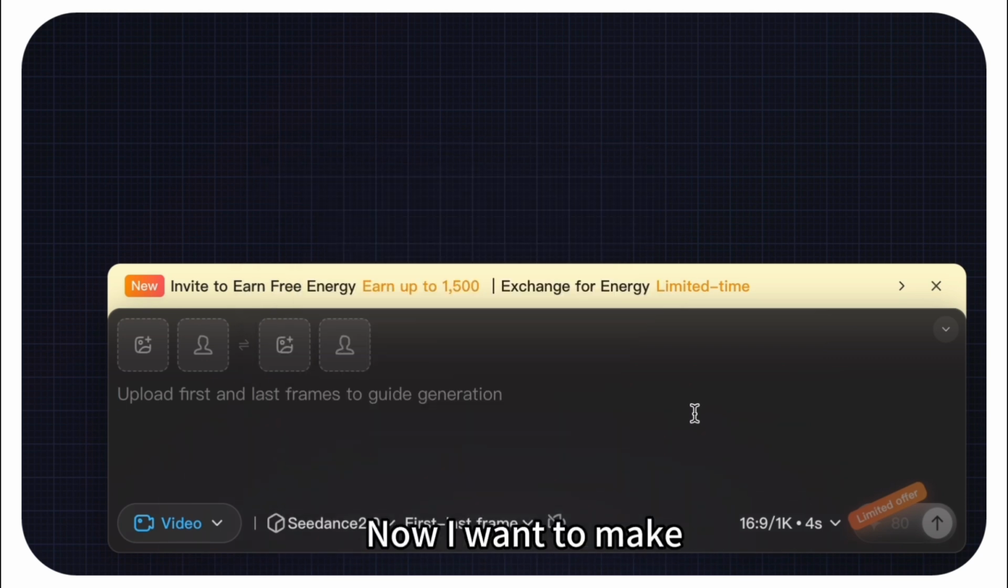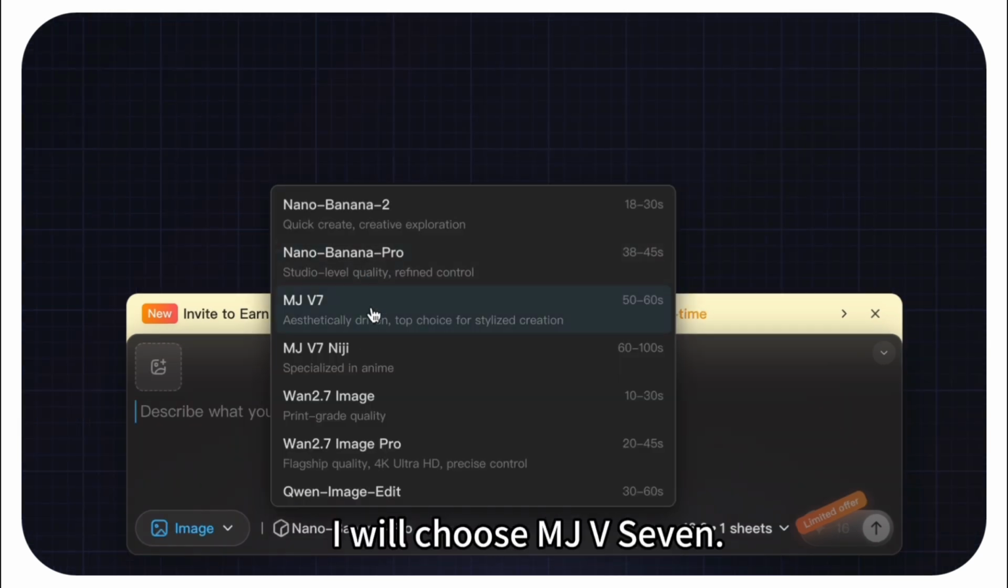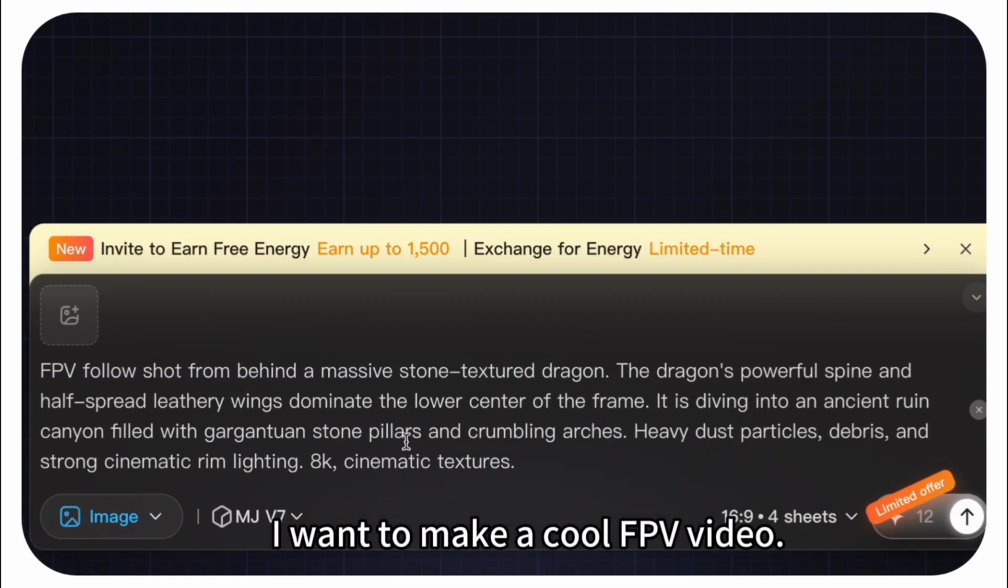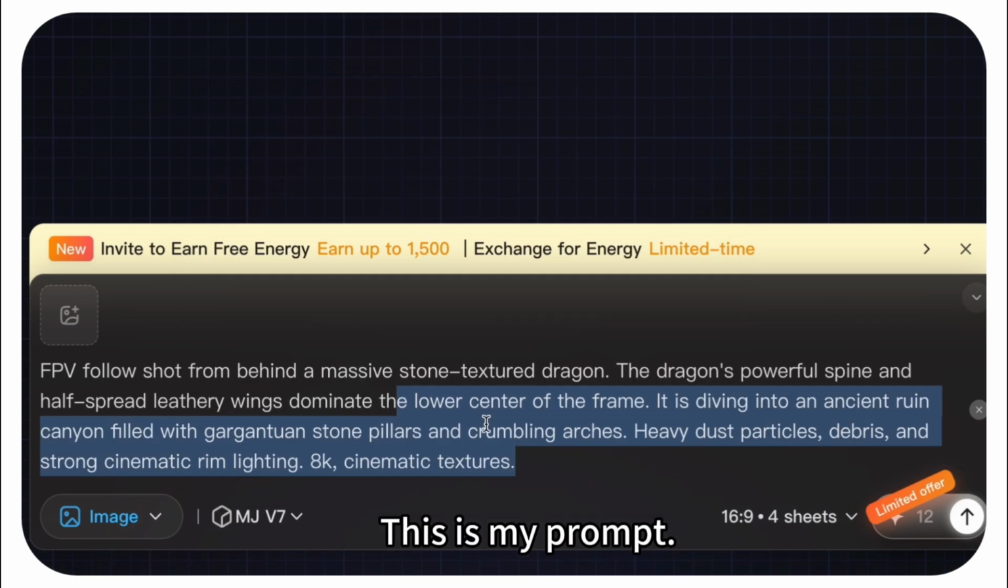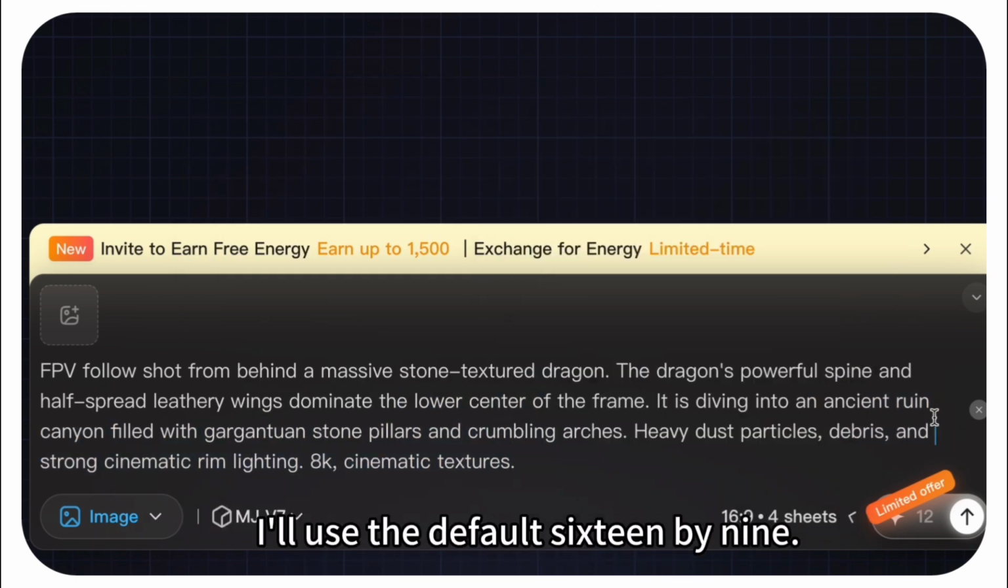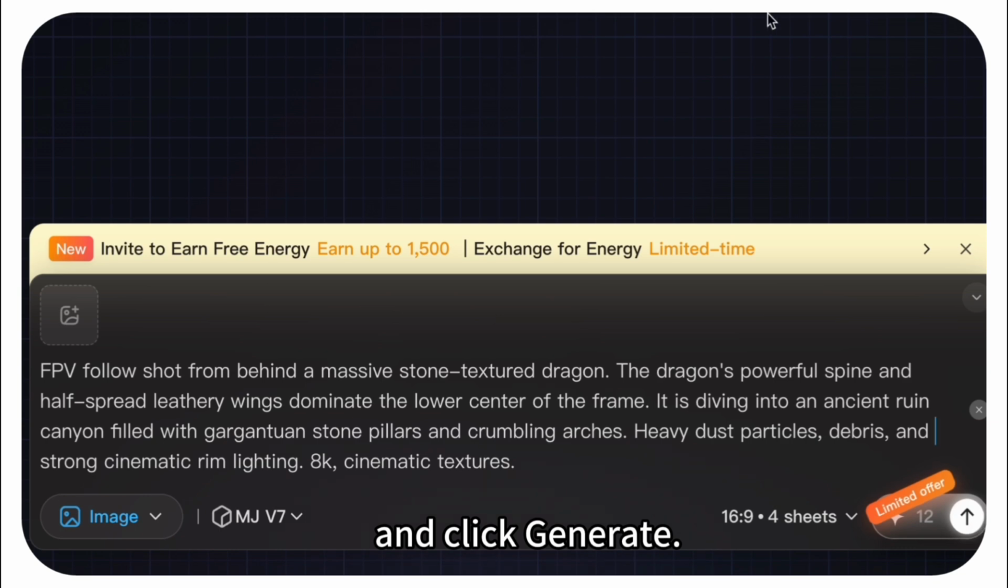Now I want to make a very impactful image. I will choose MJ V7. I want to make a cool FPV video. This is my prompt. I can choose the ratio and number of images here. I'll use the default 16:9 and click Generate.